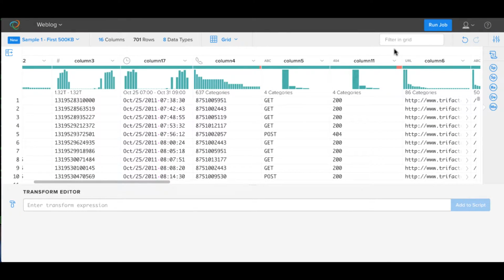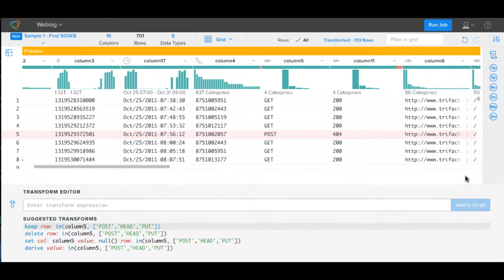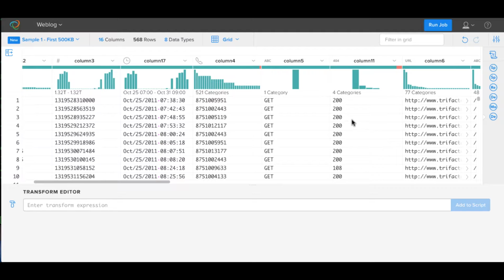To continue cleaning up the data set, I notice I've got a couple of columns that indicate what HTTP method was called and also the response code. For example, perhaps I only want to analyze the get methods within the data. What I can do is highlight from the histogram those values that are not get and actually delete those from the data set. The response code also provides interesting information.